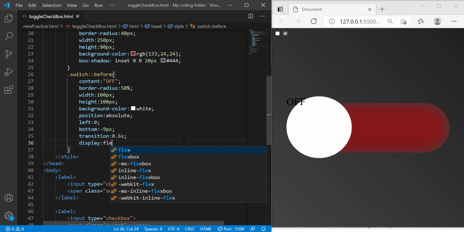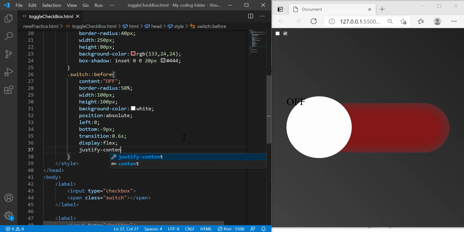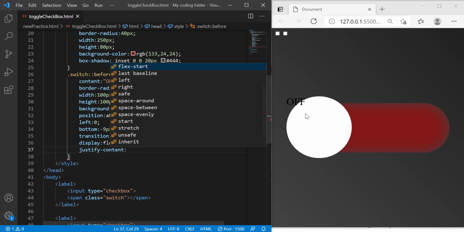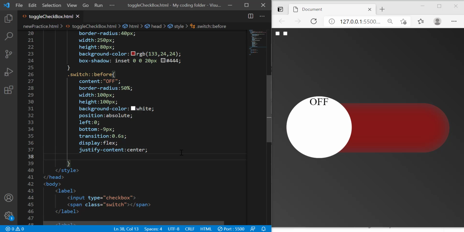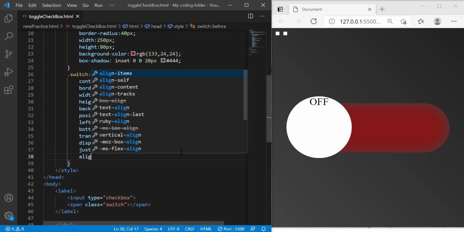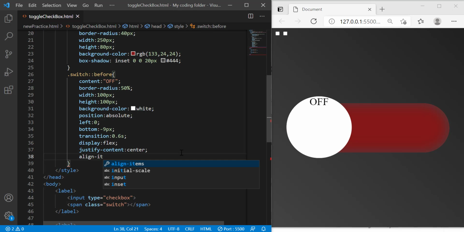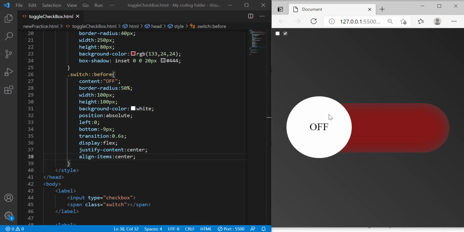And then I can do display flex, justify content, and the content right now in this case is the word off. So if we do justify content center, you'll notice that the word off is now in the center of the white circle, but it's only centered horizontally. We want it to be centered vertically as well. So we can do align items center. So now it's in the center, like dead on center.